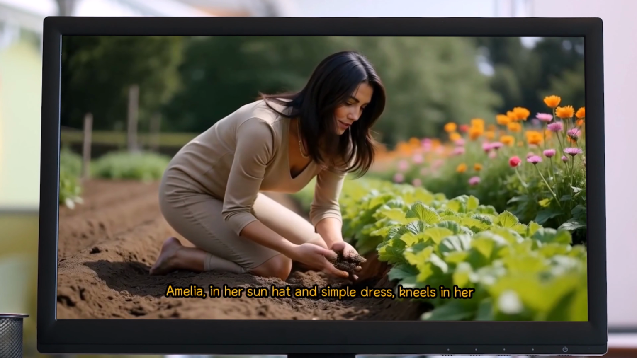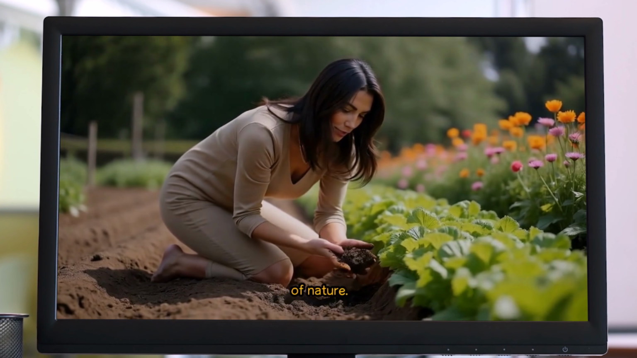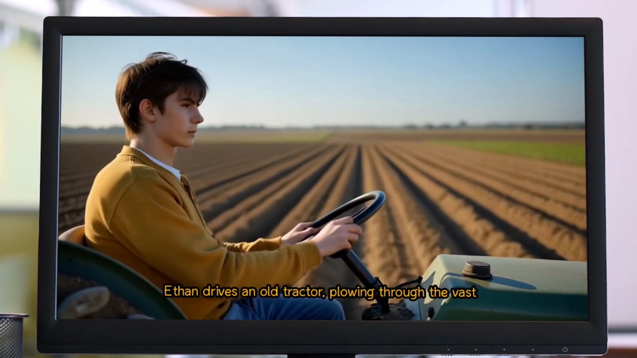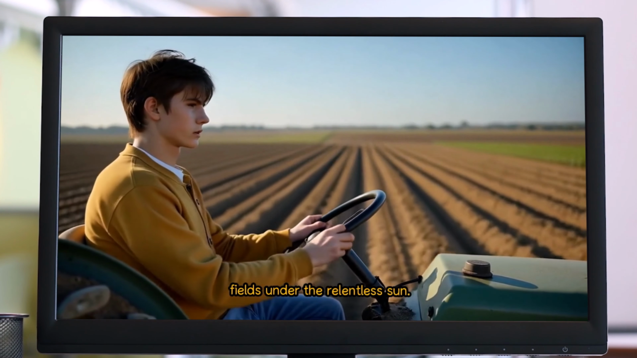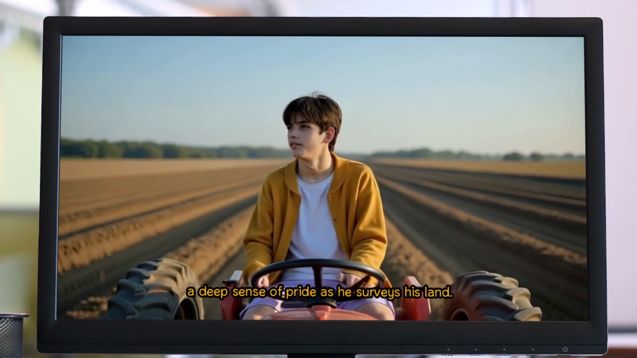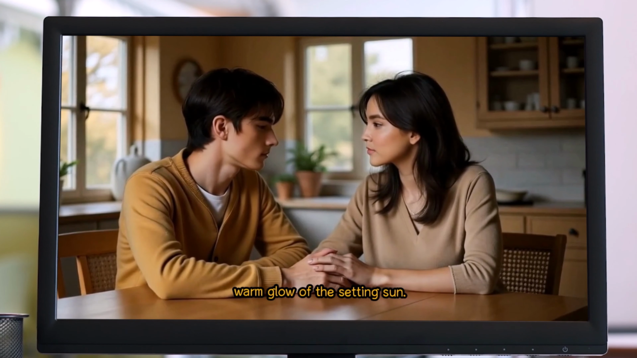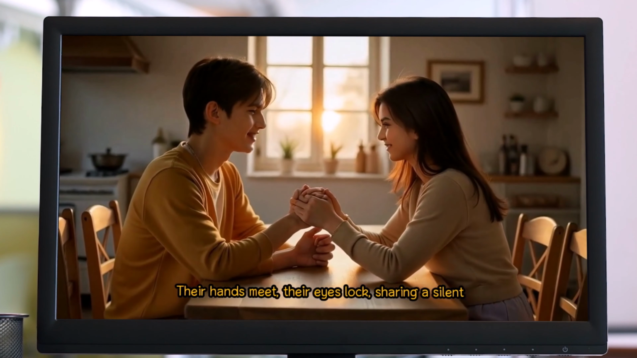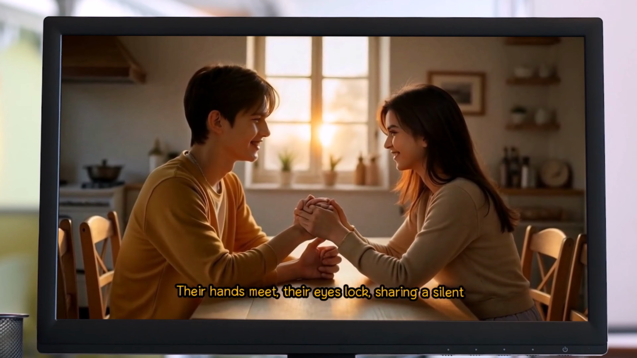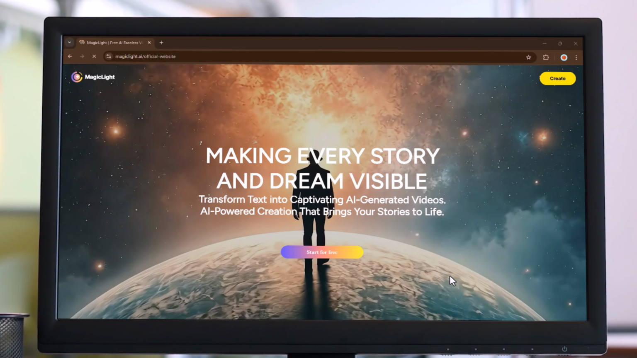In today's video, I'm going to show you how you can create realistic storytelling videos in just a few seconds using MagicLight.ai. With MagicLight, you can generate lifelike videos and bring your ideas to life by creating AI characters in just a few clicks. It's fast, simple, and perfect for anyone looking to create high-quality content without spending hours editing.